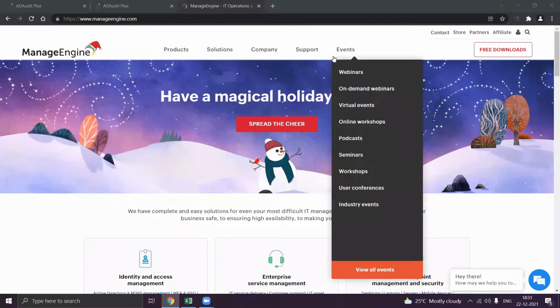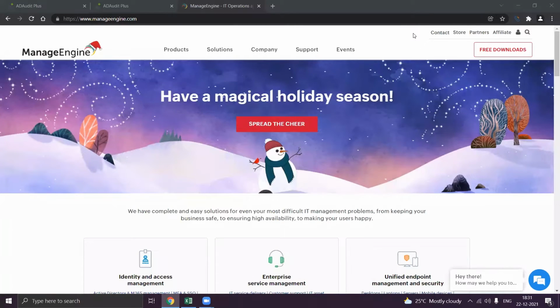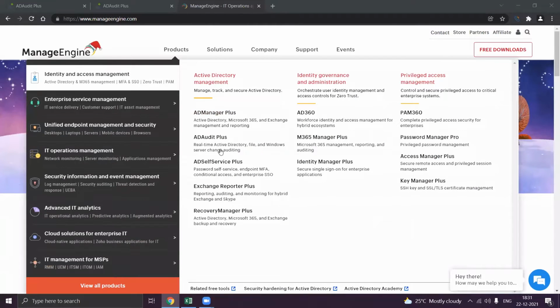So with no further ado, let's get right into the session for today. Talking about ManageEngine, we have tons of products which can help you in your day-to-day life, the administrative activities. One product we're going to look into today is ADAudit Plus, a real-time Active Directory and Windows environment auditing solution.